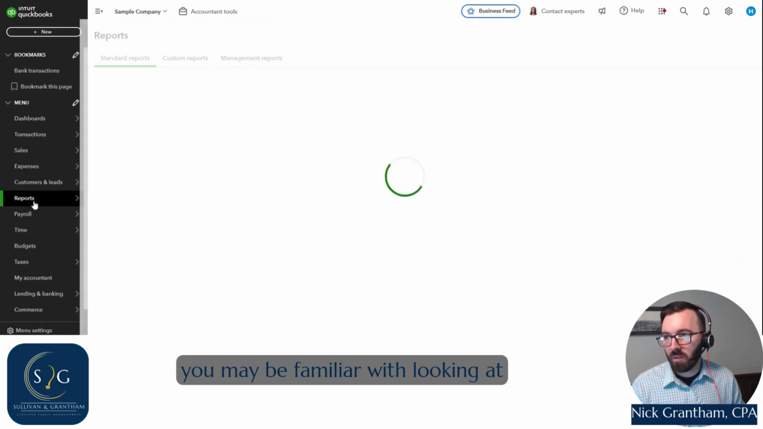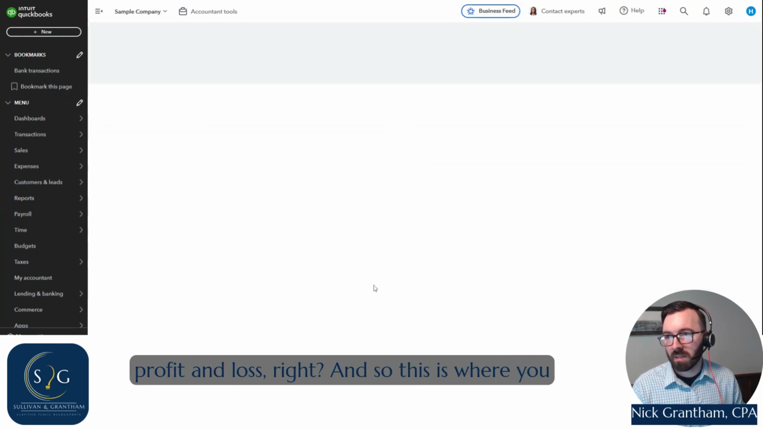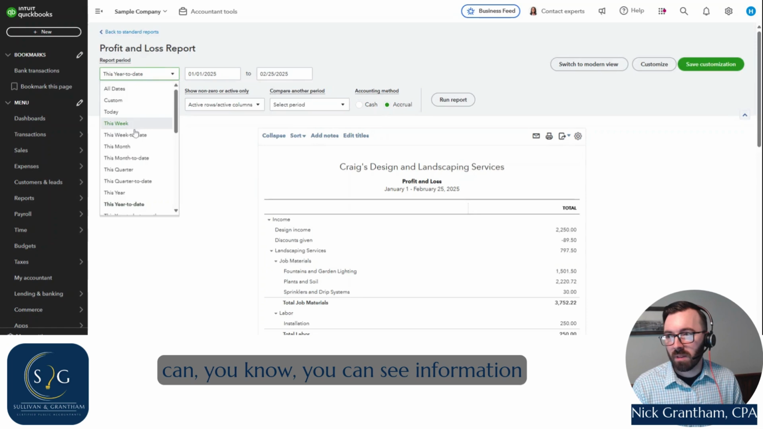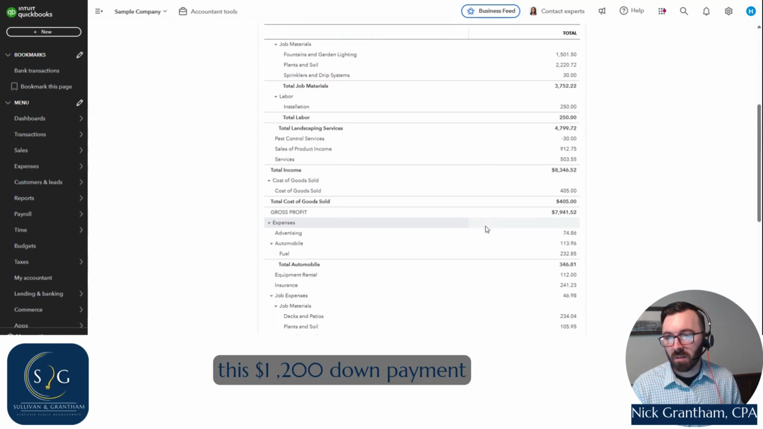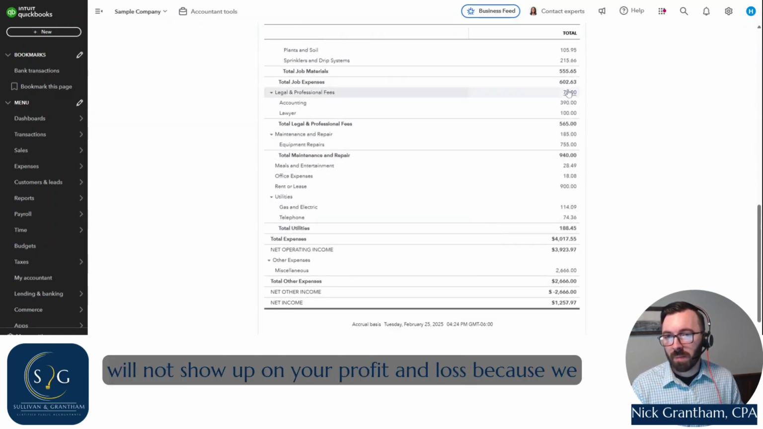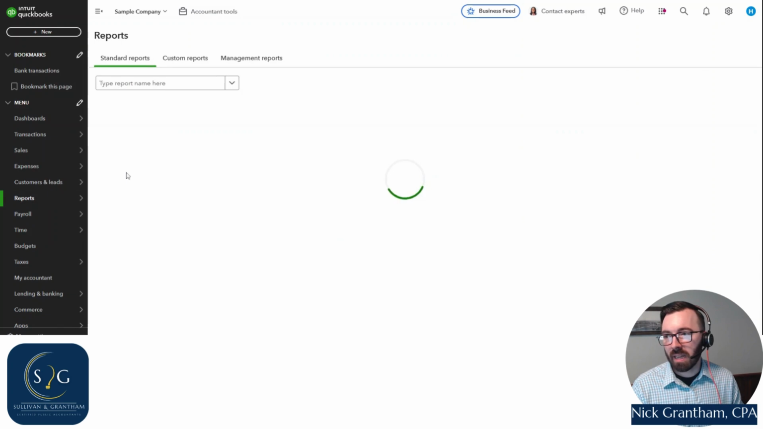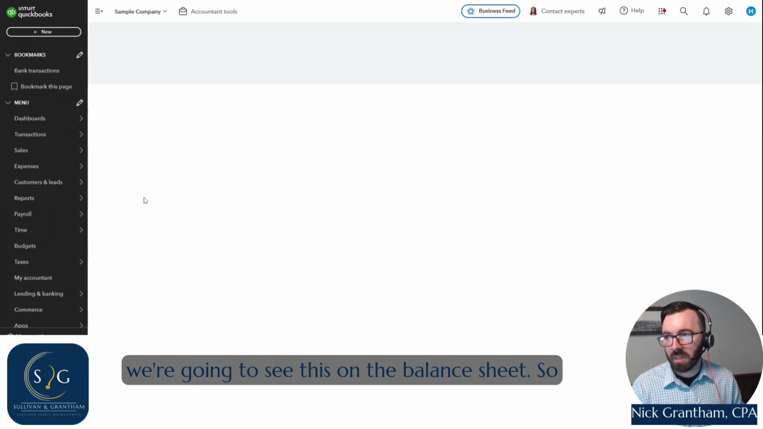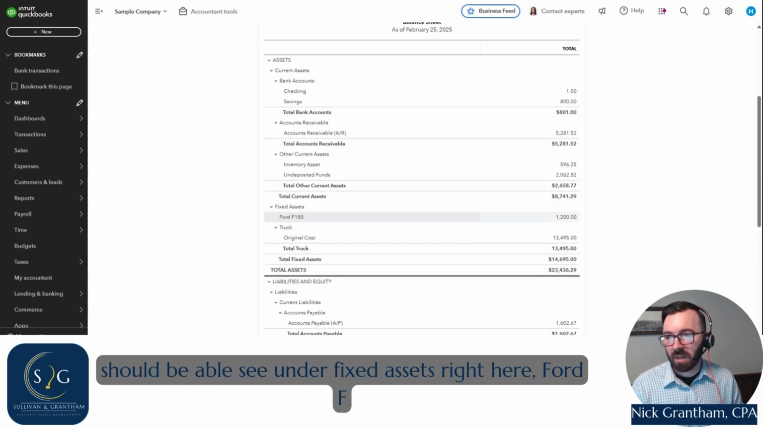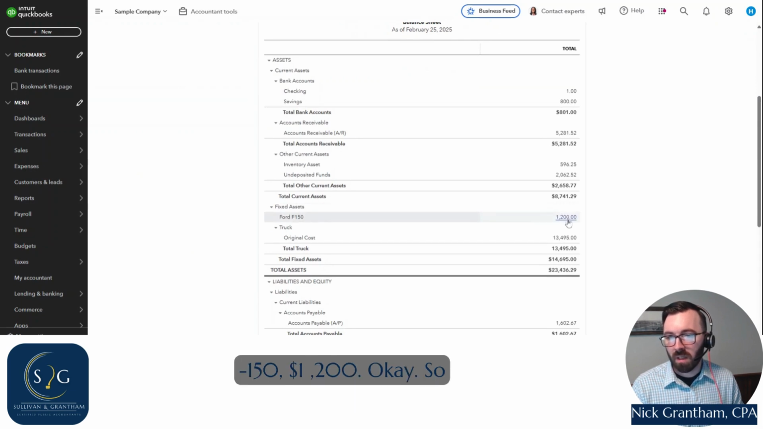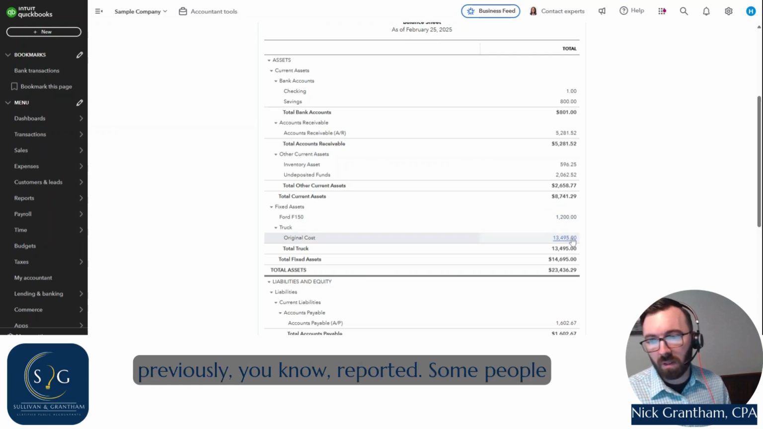So you may be familiar with looking at your reports and pulling up your income statement or your profit and loss, right? This is where you can see information on your income and expenses. So this $1,200 down payment will not show up on your profit and loss because we capitalized it as a fixed asset. So instead, we're going to see this on the balance sheet. When you go to your balance sheet report, we should be able to see under fixed assets right here, Ford F-150, $1,200. Okay, so you can ignore this other truck that was previously reported.